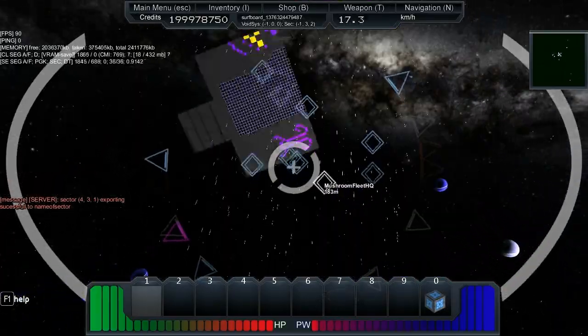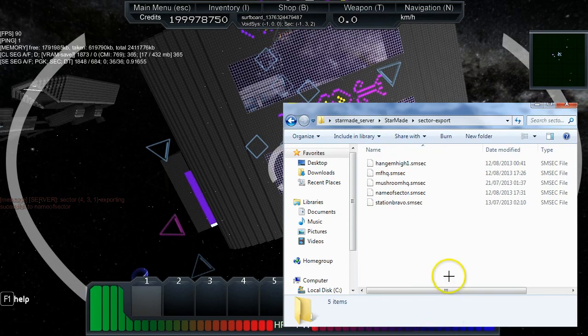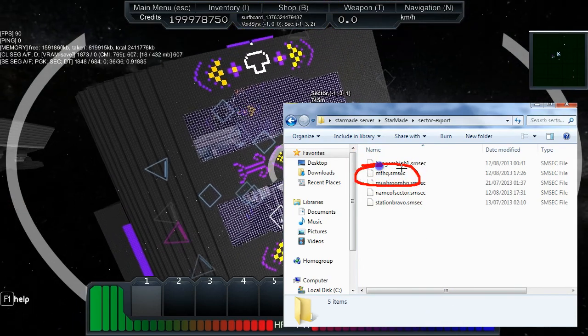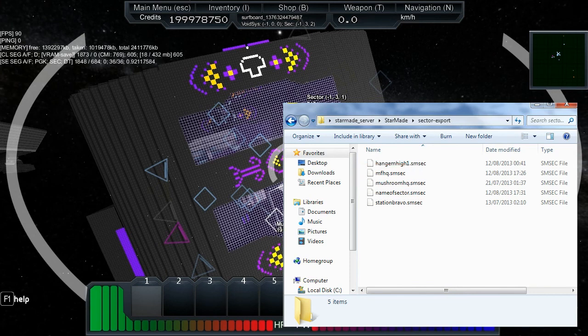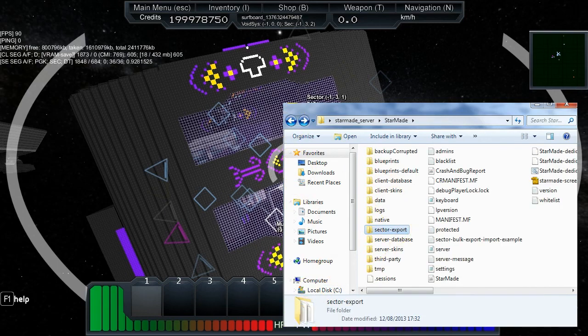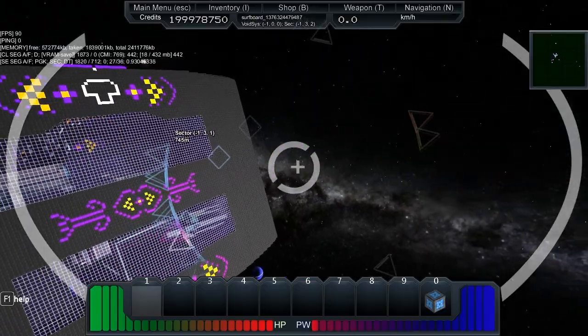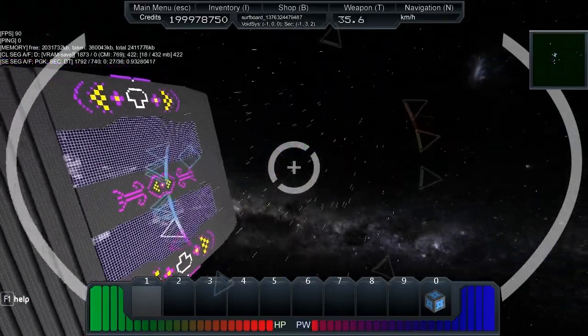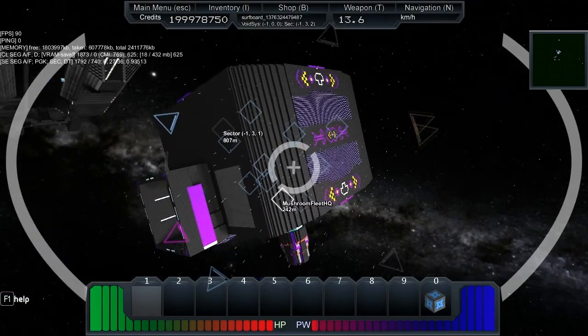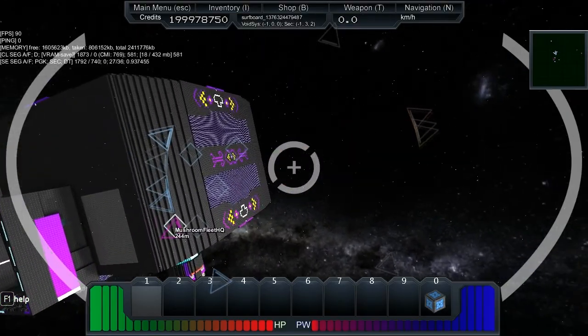Just remember, if you don't know what the file name was, have a look in the folder and type it in exactly as it is. It's case sensitive. And if you don't have a sector export folder, create one, and it is lowercase sector-export, and you just put your .smsec files in there for import. So, for example, with a clean server install, you just delete or rename the StarMade folder and run the updater. Once it's installed, copy all your blueprints and the sector export folder across into the correct places. And once you've done all of that, you can run the commands once you get in.